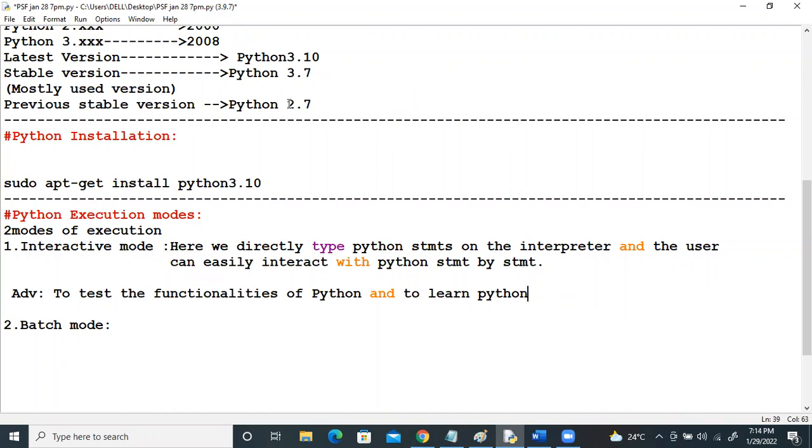What is the drawback? We cannot develop applications using interactive mode. We can only try out code using interactive mode, but for developing applications we need to go for batch mode.